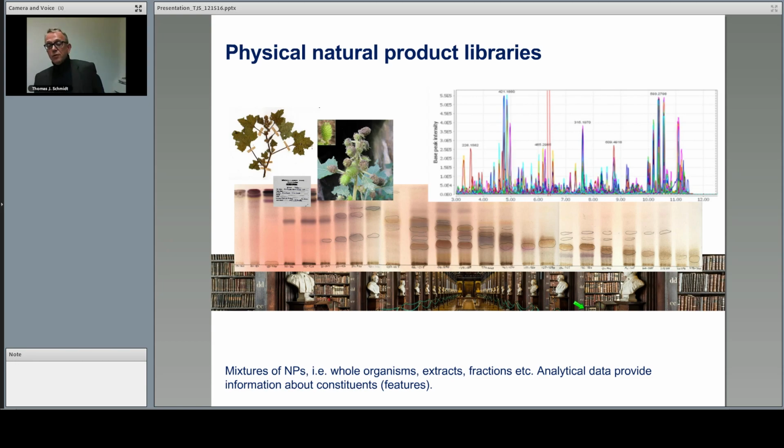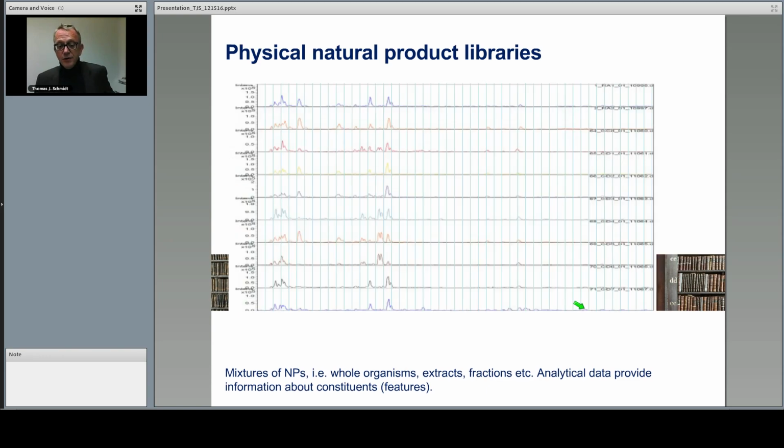A physical natural product library, as I indicated before, in this definition of our talk today, is simply a mixture, a physical mixture, physically existent in the lab, of natural products. That can be a whole plant, a plant powder, for instance, or more frequently an extract. And of course, the constituents of this extract can also be treated as objects in a library.